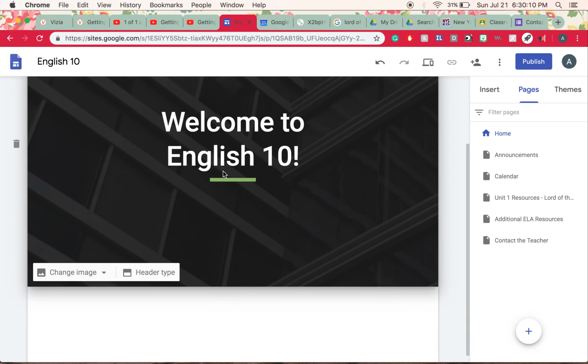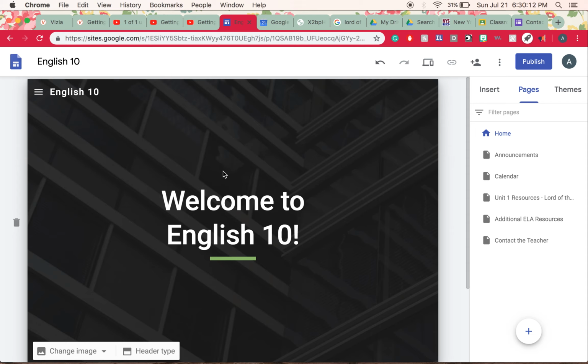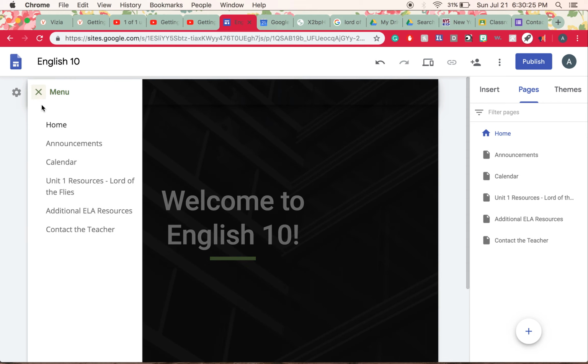So here's the home page, and I don't really have any information on it right now, but you could include maybe some scrolling bar or contact information. Whatever you think the first thing students should see when they open this website would go obviously on the home page. I haven't added too many pages because this is not an actual website I'm using with students just yet, but as the year would go on, I'm assuming more and more pages would be added.